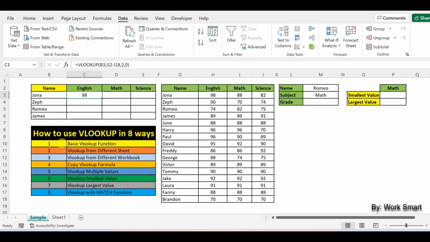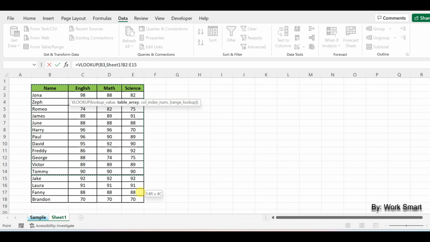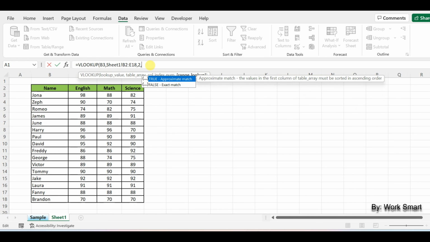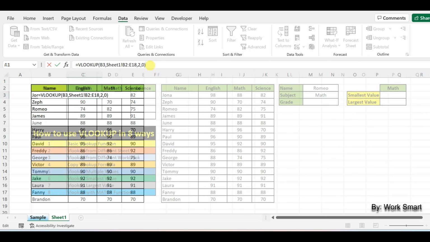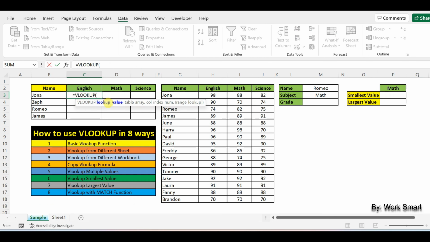Same goes with a VLOOKUP from different sheet and different workbook. So get the lookup value, which is Jonah. For the table array, go to the next sheet, highlight this table, and for the column index number, we're going to use number 2 as well, and 0 to get the exact match. There you go.